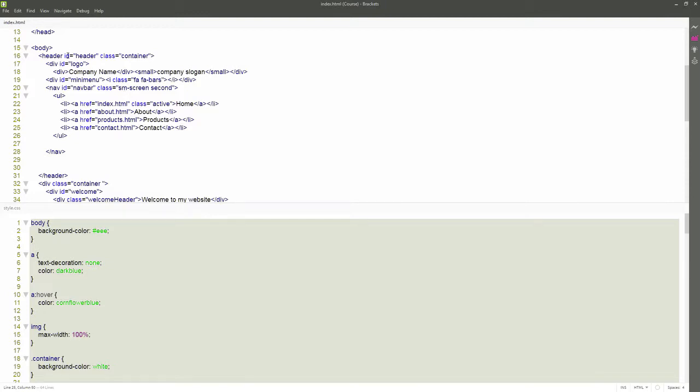So we already have ID header, we've got class container, and container is a Bootstrap class, which allowed us, if you remember earlier in the course, we looked at how that allows us to actually center some of the content. And then next we've got this ID logo here, and then we've got our nav bar. So what we want to do for Bootstrap is we want to make a complete collapsible menu.